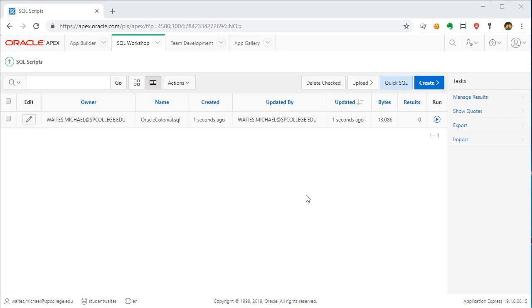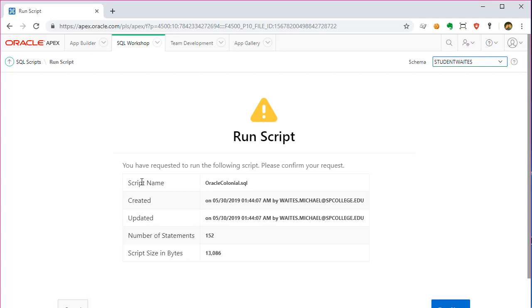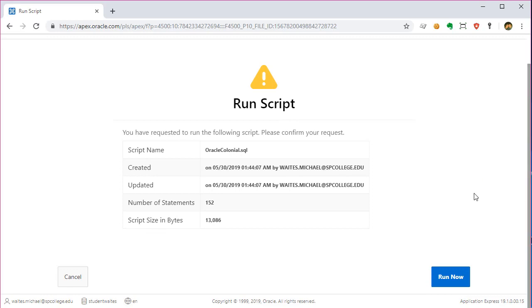With this in the window, let's click run to execute this script within our Oracle system. As you can see, it's going to come up and say, are you sure you want to do this? Because we are about to run a script, and scripts can alter, and usually do alter, your tables and data. So you want to make sure that you are running the right script. We're going to click Run Now.